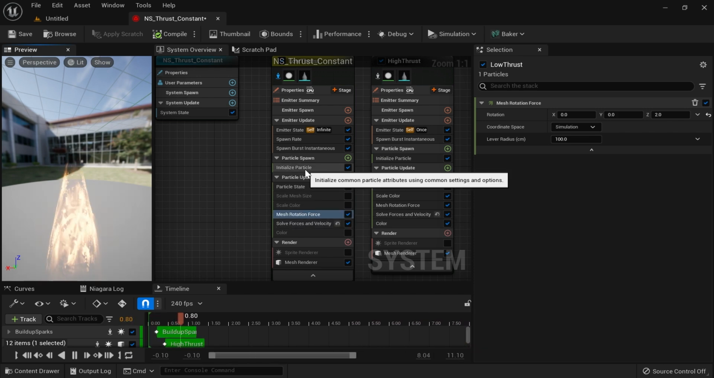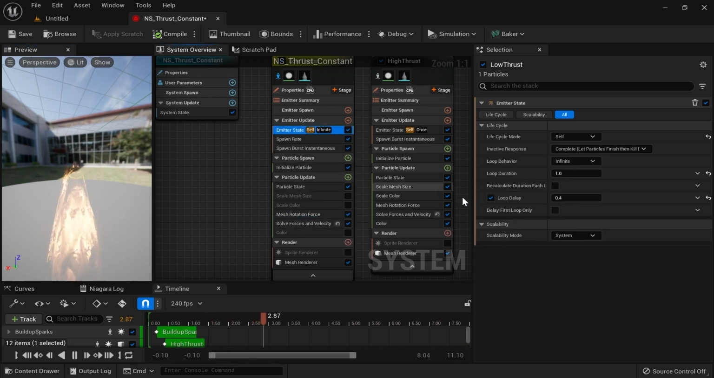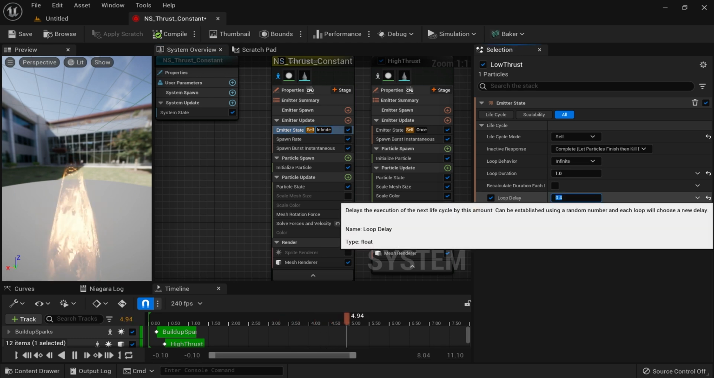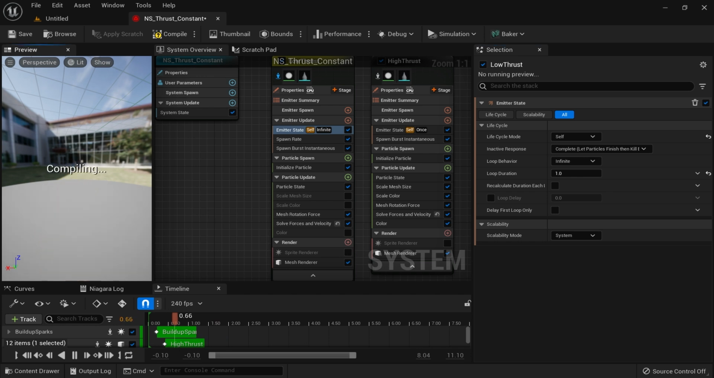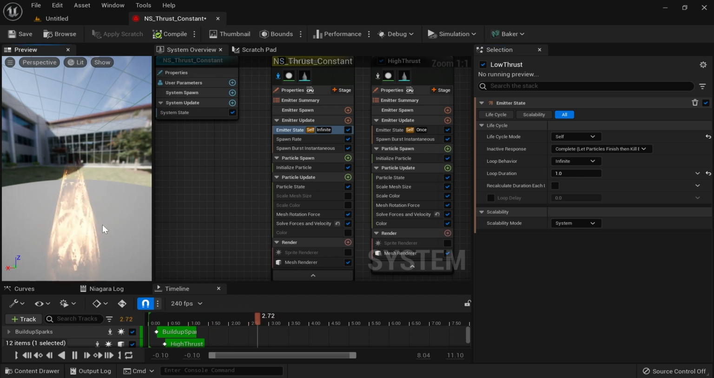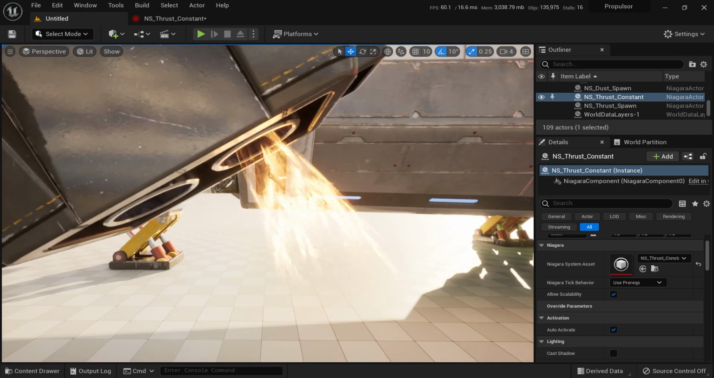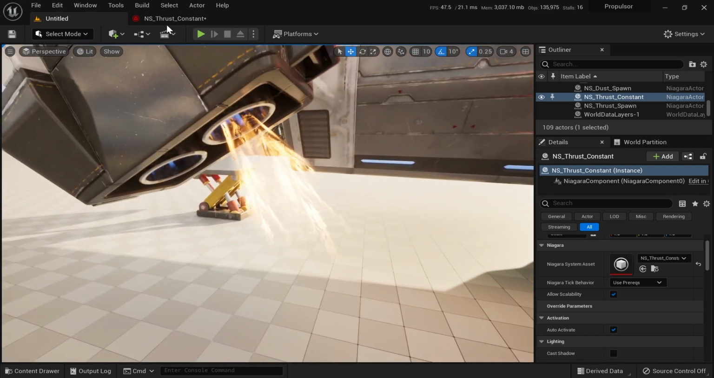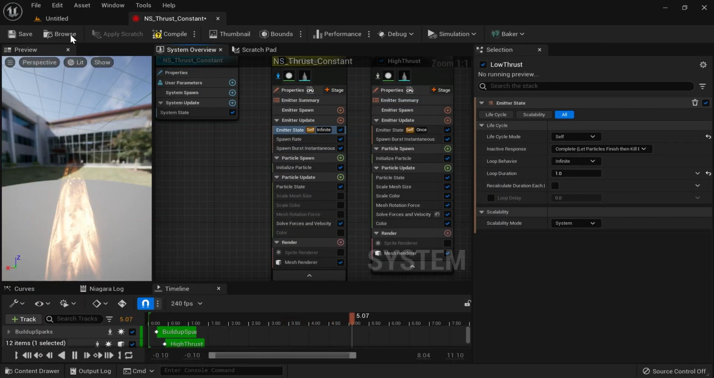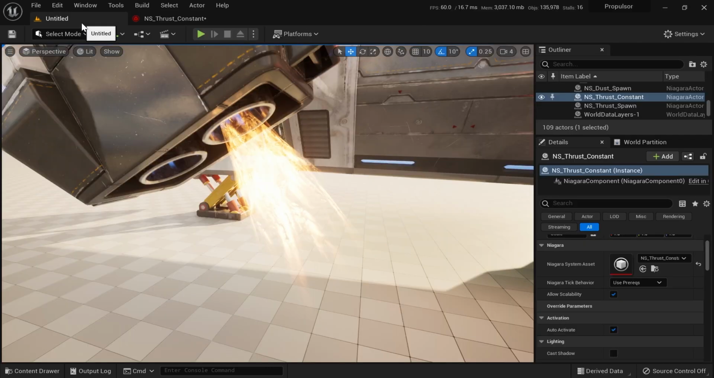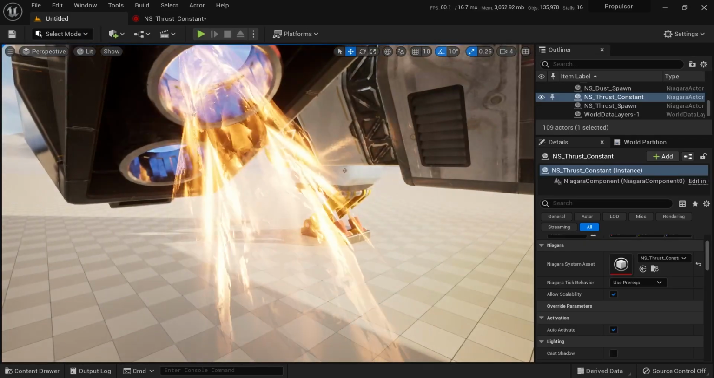The issue is that on our meter state, we still have this loop delay that we had from the burst. So just put it on 0, and now it should not stop appearing. Yep. There is now some slight overlap, and that's because of the rotation. So let's just take it out. Now it should be fine.